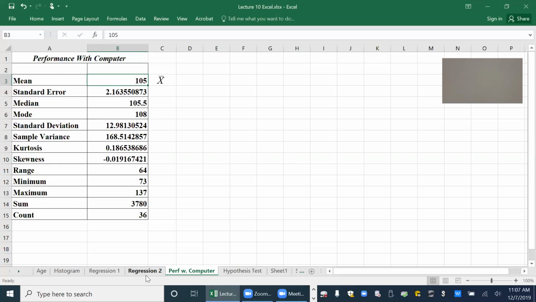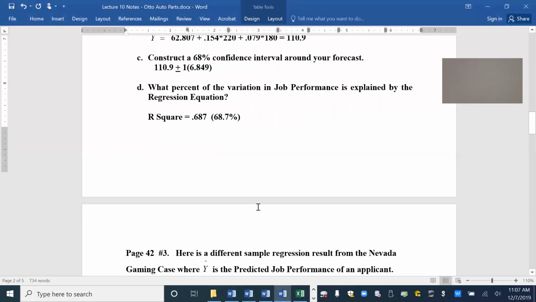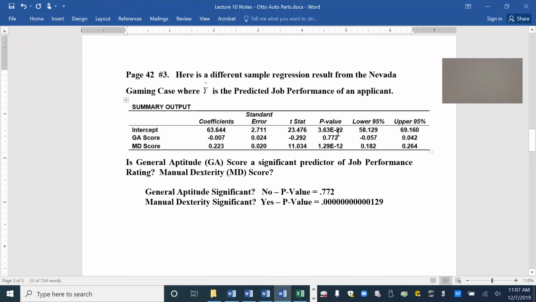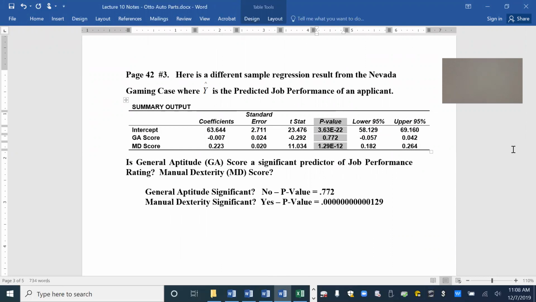Others of us will do regression, and we will see something like this problem here. Here's the problem in the Otto's Auto Parts case. Look at our p-values and what's true. My brother-in-law suggested general aptitude score. Is it a significant predictor at all of performance? Absolutely not. There's a 77.2% chance. It doesn't tell you anything.